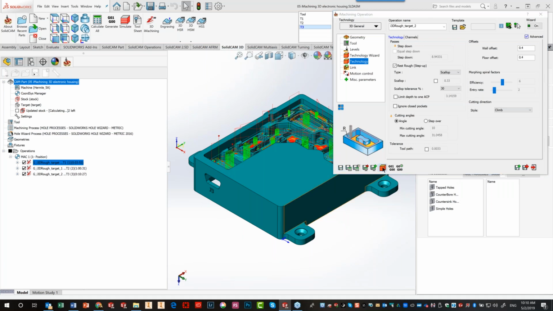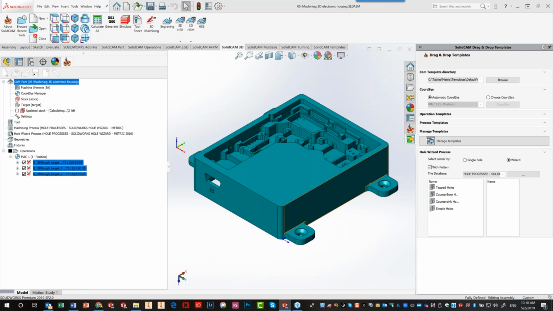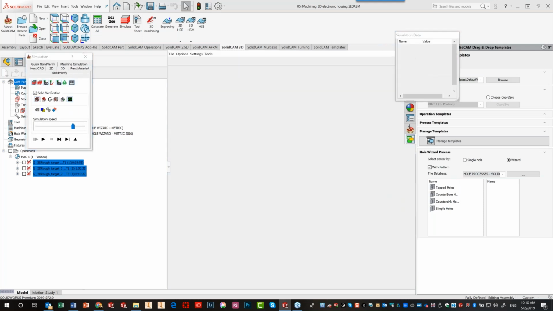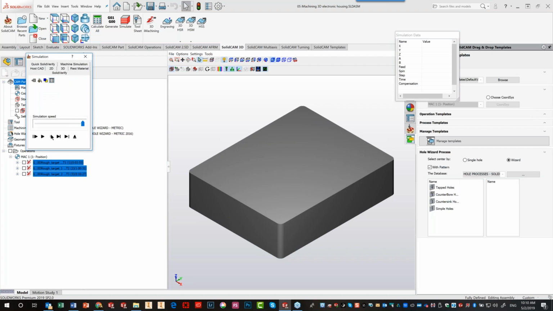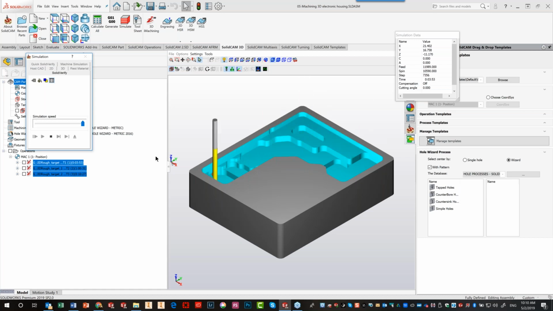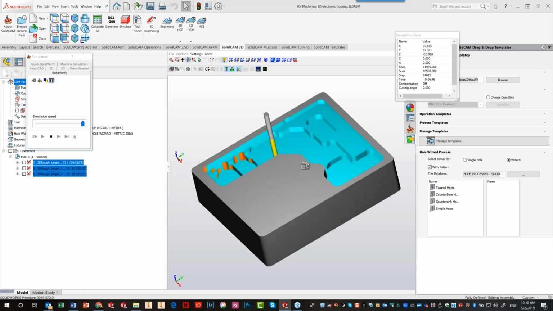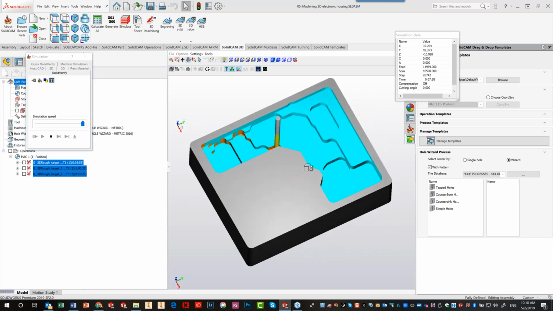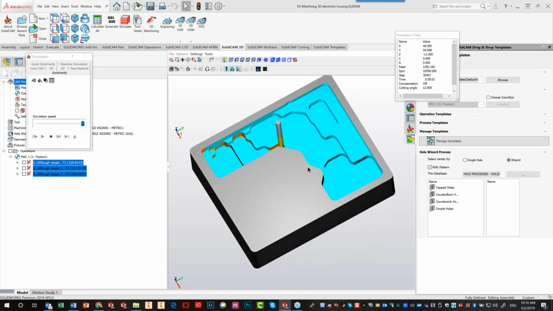Running my simulation, and I'll use Solid Verify. You can see that every single pocket has been recognized. You can see the first tool operating, doing whatever it can. Now the second tool is operating, going into the areas where the first tool was not able to machine. Okay, working in these areas over here as well. We're going to let that finish.